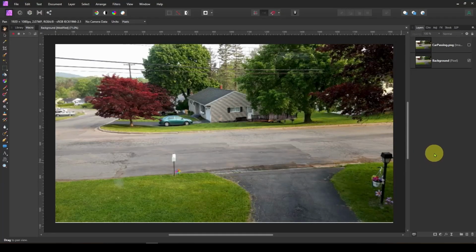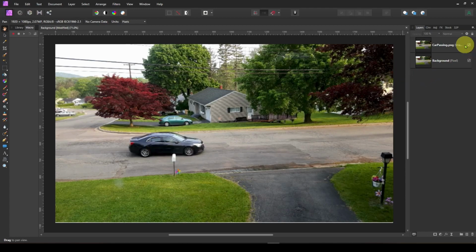Here I've gone into an image editing application called Affinity Photo. It's kind of like Photoshop. And I've brought in two frames of a streaming video. Here's one frame, and I can overlay another frame, and this frame has a car moving through the scene. So, with and without the car. What is the difference?